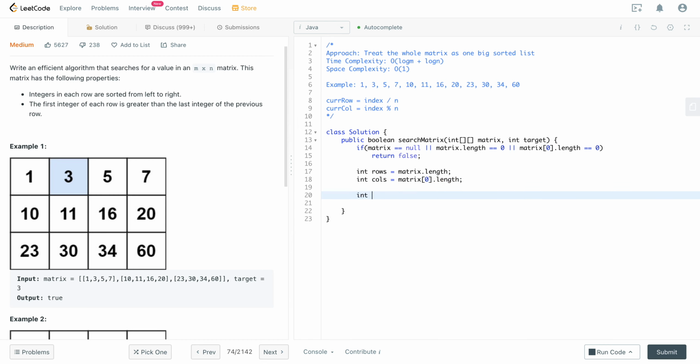Awesome. And then let's start with the left index and the right index. The left index would be 0, and the right index would be equal to rows multiplied by columns minus 1. So what does this mean? This means when we represent it in a sorted list form, one after the other, the last index is represented by this number. The number of rows multiplied by the number of columns minus 1 is the last index in the list. Awesome. So we have a while loop, just like binary search.